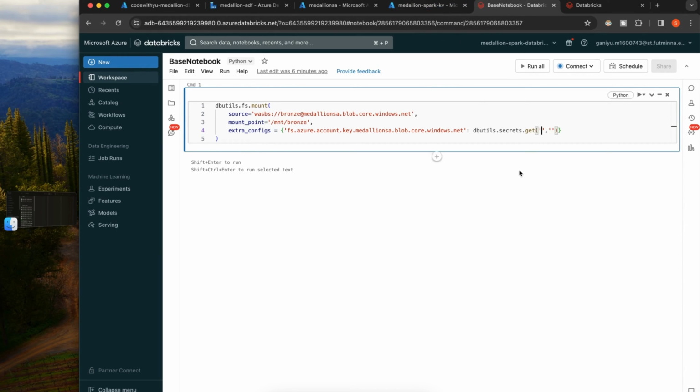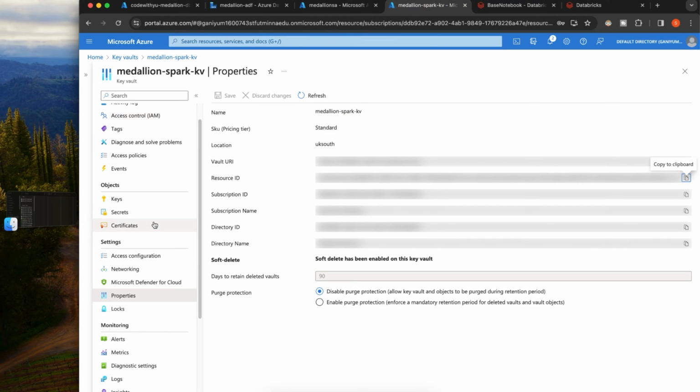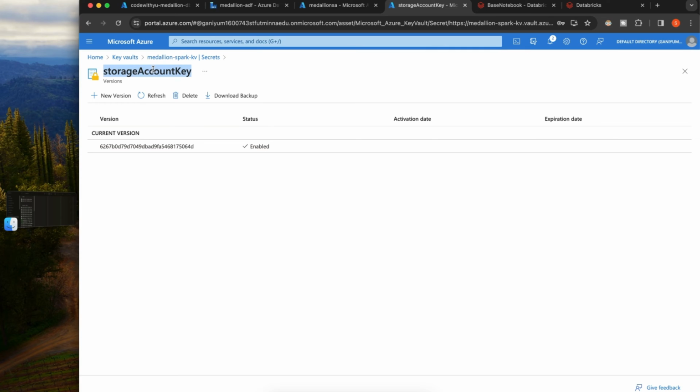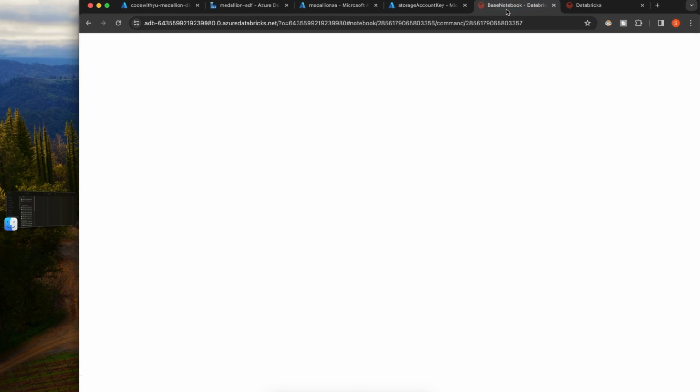Databricks scope. And I just need to get the key name, which is the key inside our medallion key vault. I mean, in the secret key here, I just need to get this storage account key. Okay.